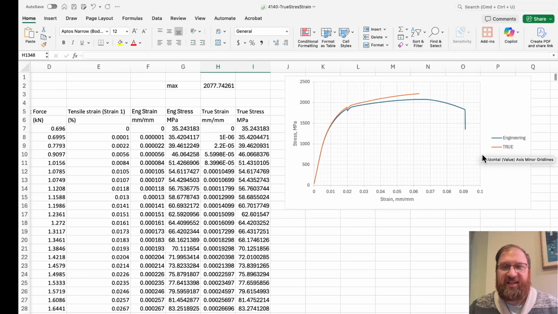So this is just one example to do this. Stay tuned for a follow-up video where we're going to use this true stress and true strain data to go through and fit the plastic region and get the parameters for strain hardening, so we can compare samples depending on their strain hardening. So stay tuned for a follow-up video on that.